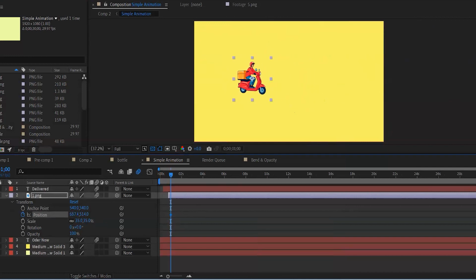This is going to be on position. Now I got totally left-hand side, which is minus 406. Let me say it's going to be minus 400. It's gone totally left-hand side. I added a keyframe. Now I'm going to move this totally to the right side.